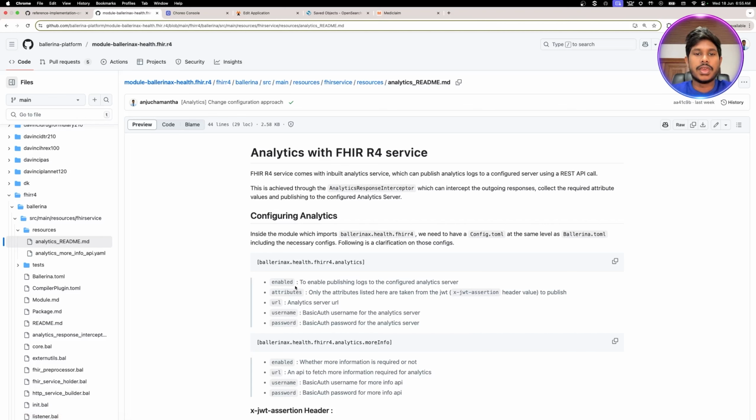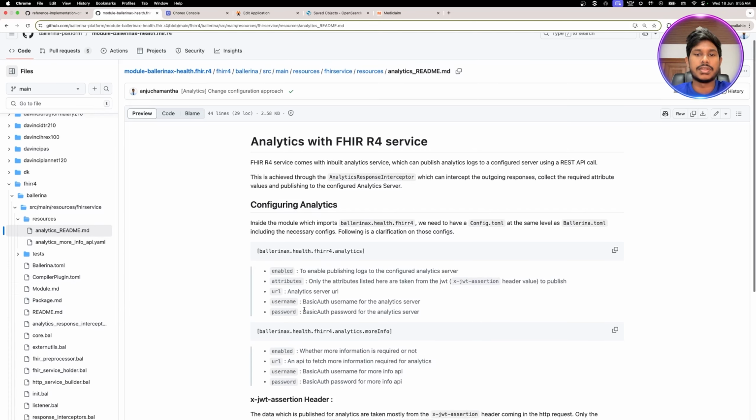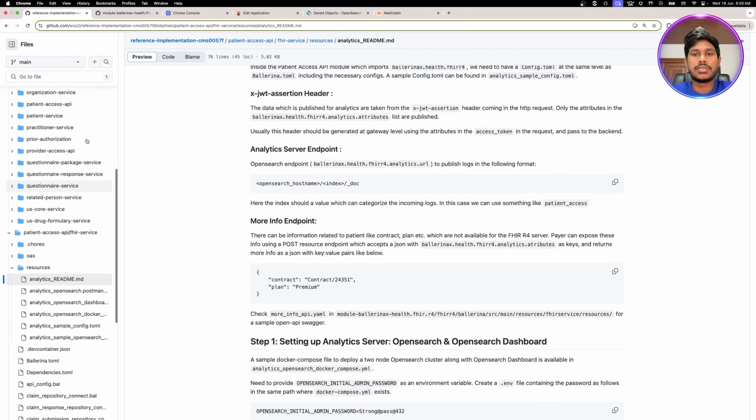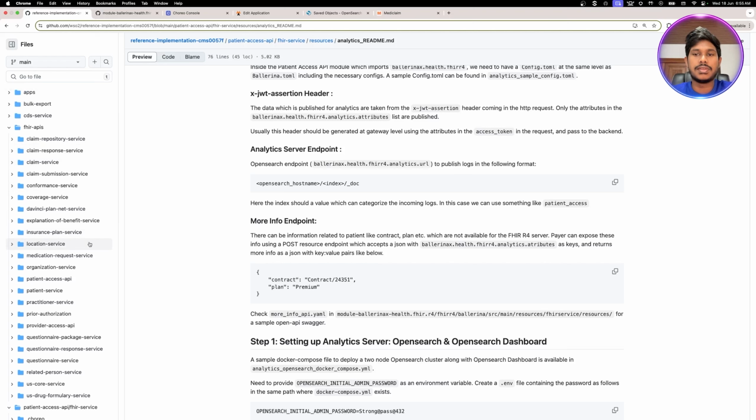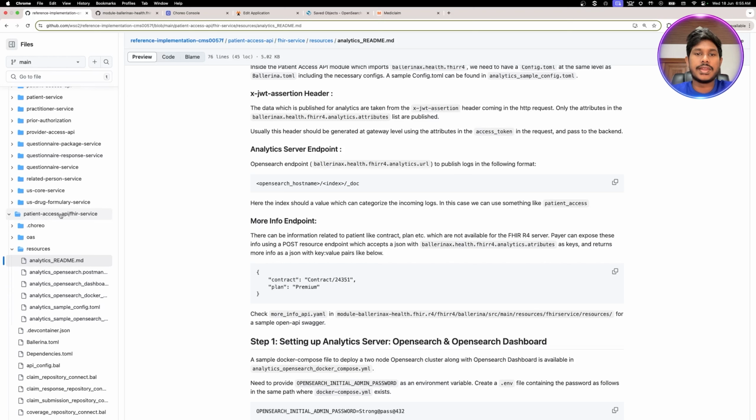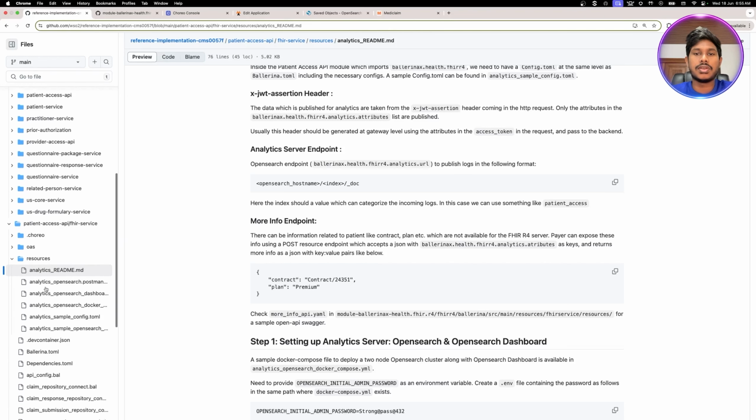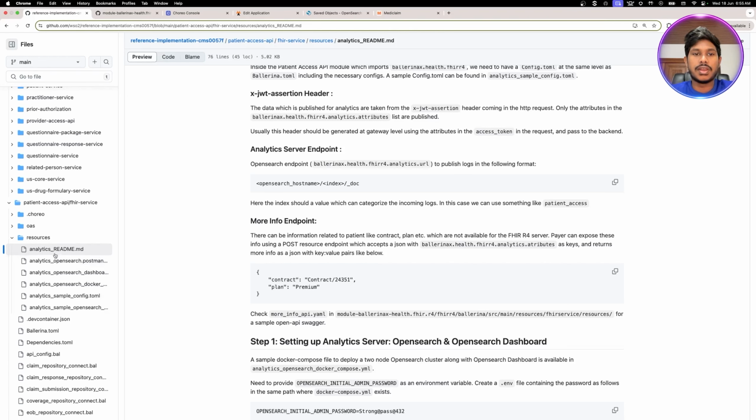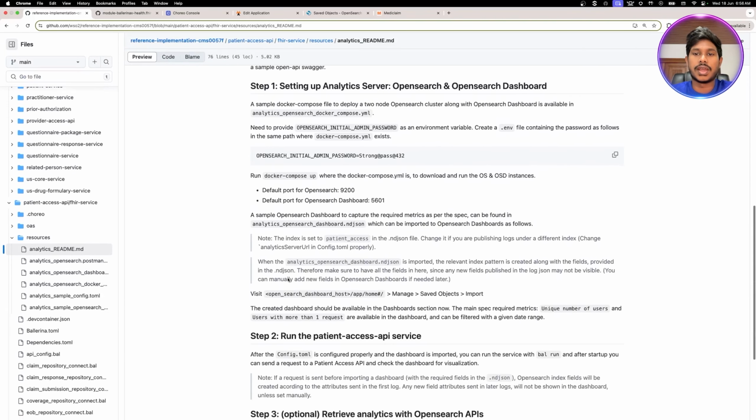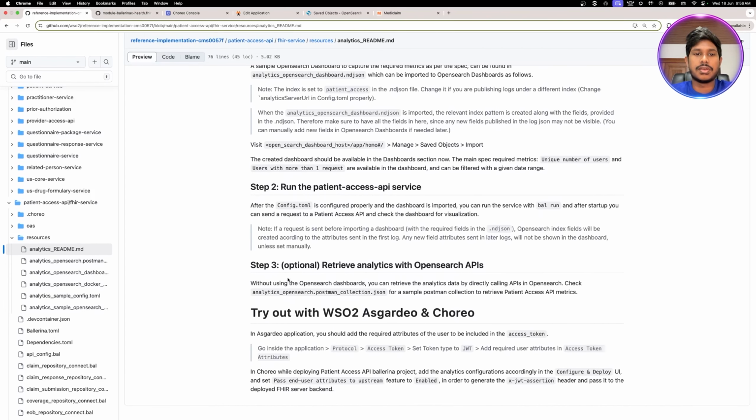So, we have this analytics response interceptor inside the FHIR server repo, and this readme contains general information about the interceptor and how to configure it. Also, we have a reference implementation for CMS 0057F, which contains many CMS API implementations, including Patient Access API. We can easily enable analytics for this by referring to the resources inside. This README contains how to set up OpenSearch and OpenSearch dashboards, configure analytics, and deploy the Patient Access API.